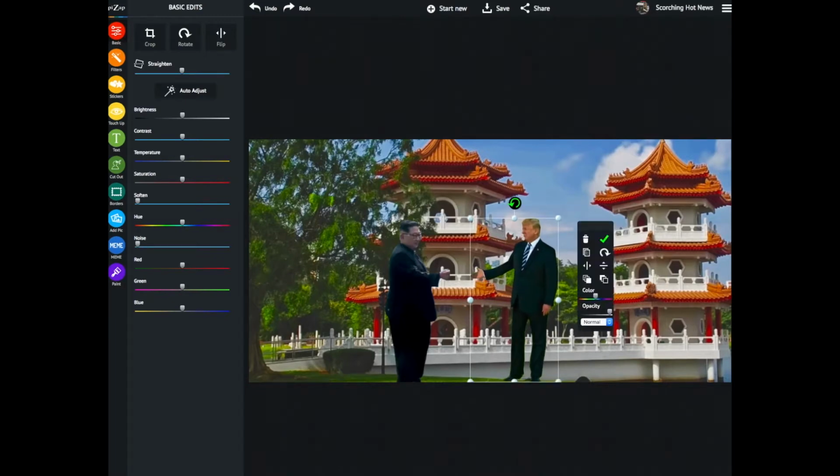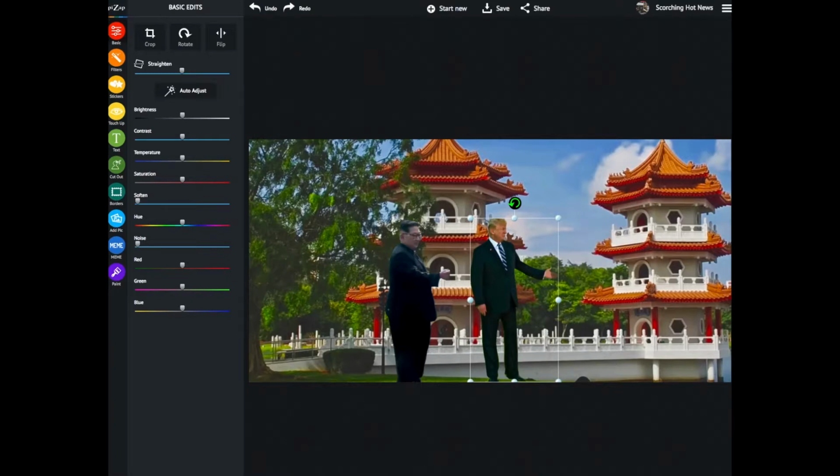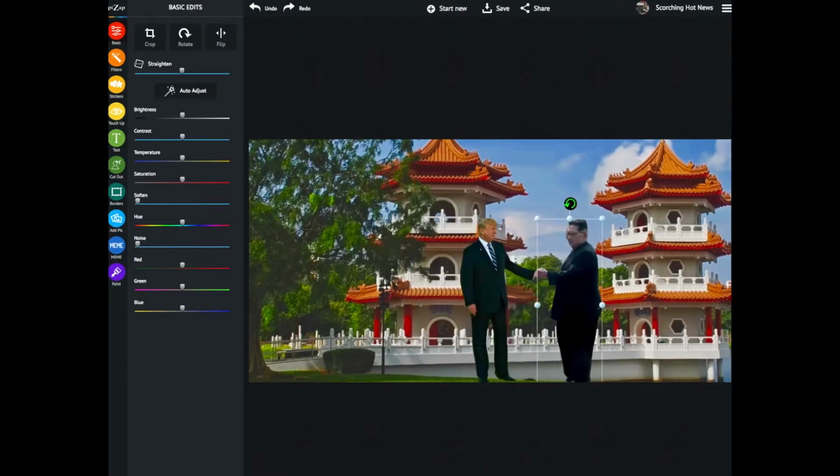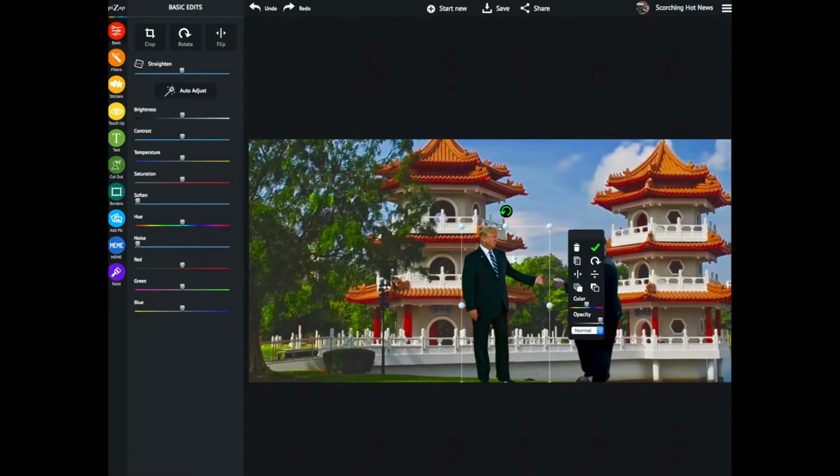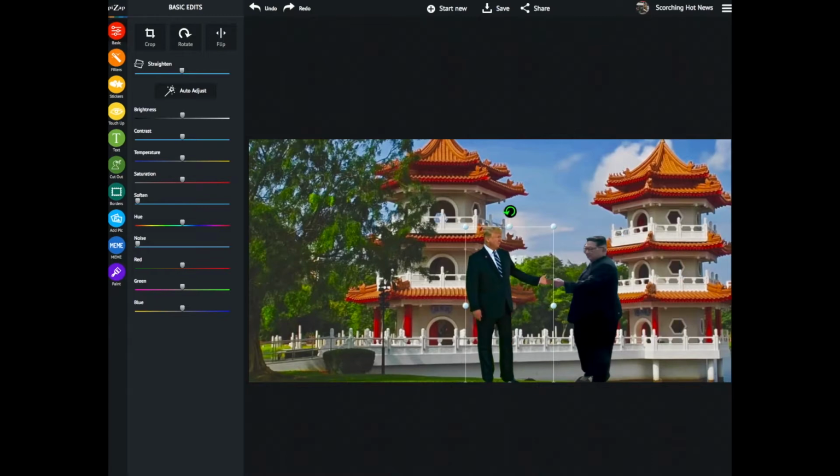and Kim Jong. What you can do, you can flip it. So now let's make him fatter. We can make him smaller. Cut their feet out, save me a lot of editing. Okay. Look at that, we're going to match the hand up.